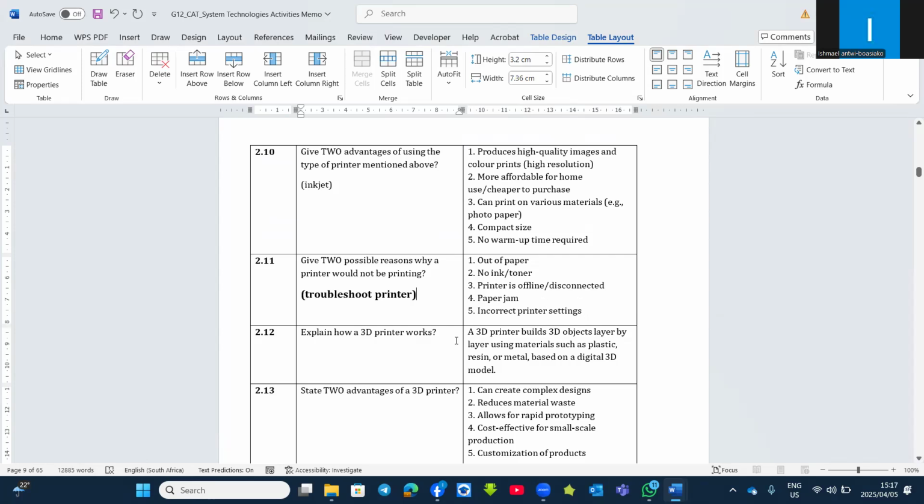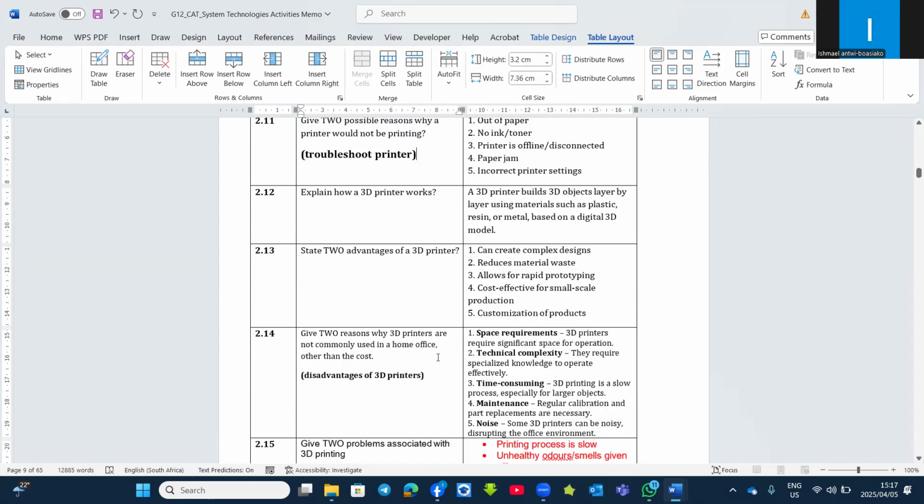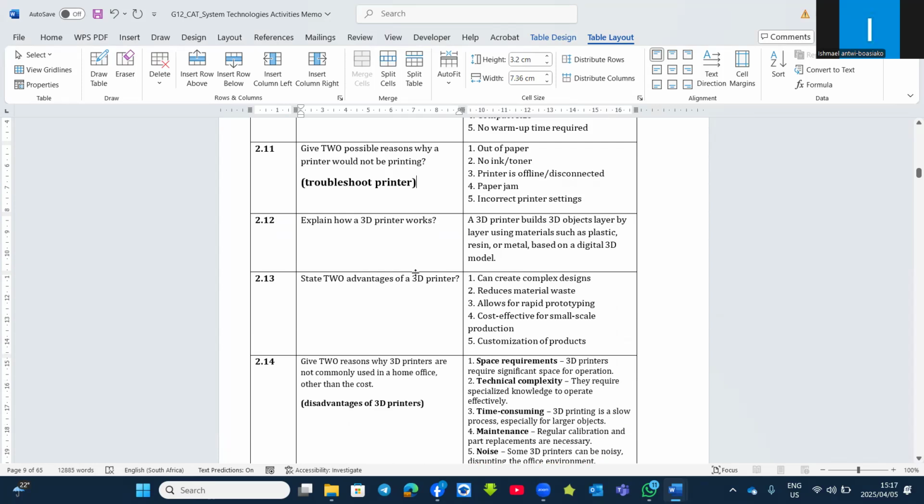And now the next question is talking about the 3D printer. Explain how a 3-dimensional printer works. This is a printer that creates or builds 3D objects layer by layer, or by placing them in successive layers. So they place them on top of each other. So they build 3D objects by placing them layer by layer. So that's the simple definition.